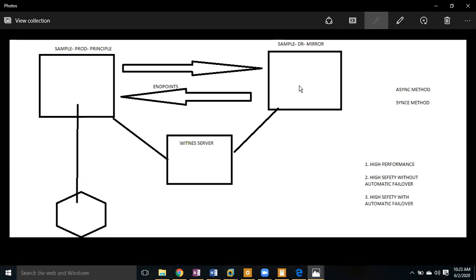When it comes to the synchronous commit mode, whatever data comes from the application first comes to the primary replica, then the log records are sent to the secondary server through endpoints. Once the data is received, the secondary replica sends a notification to the primary replica. When the primary replica receives the notification from the secondary replica, at that time the data is committed on the primary replica as well as the secondary replica. So in this configuration there is no data loss and it also supports automatic failover.